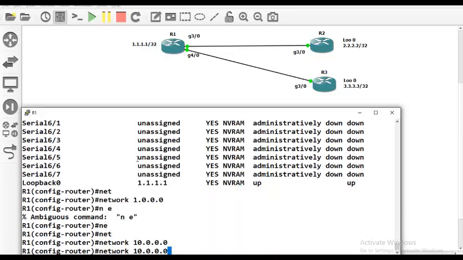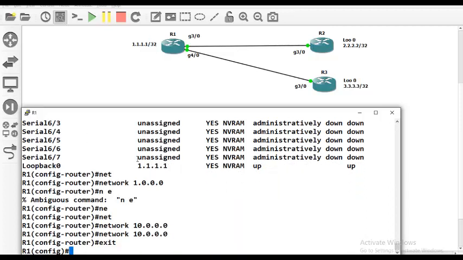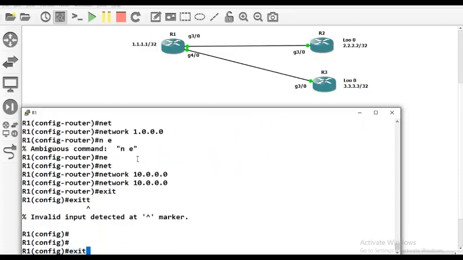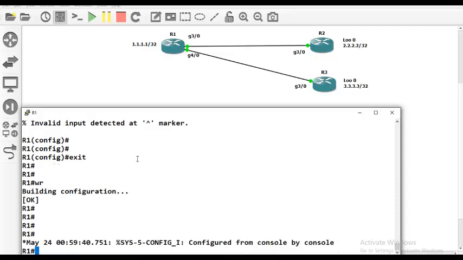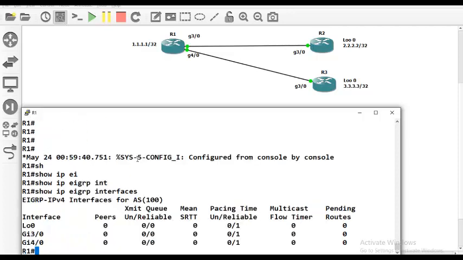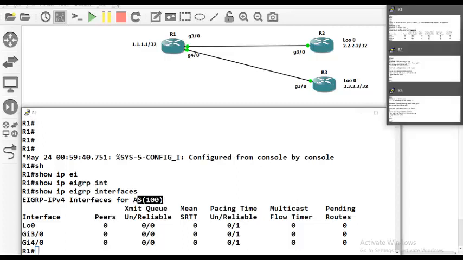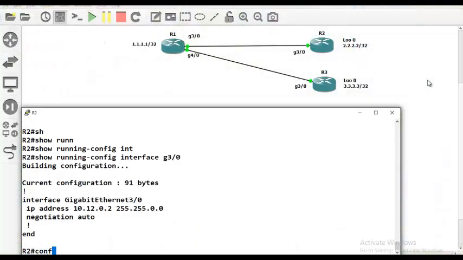Right. Let us verify. How do you know whether EIGRP runs on these 3 interfaces? What are those 3 interfaces? 2 physical and that one loopback. How do we know? The command is show IP EIGRP interface. Boom. So you got 3 interfaces under EIGRP autonomous system 100. I'll repeat the same on router 2 and 3. Router EIGRP 100. Network is 2.0.0.0.